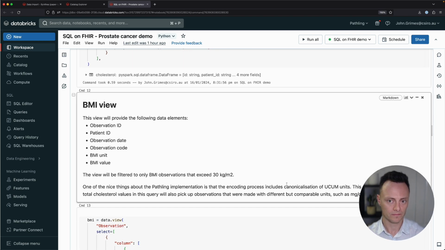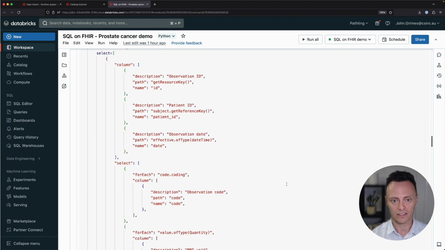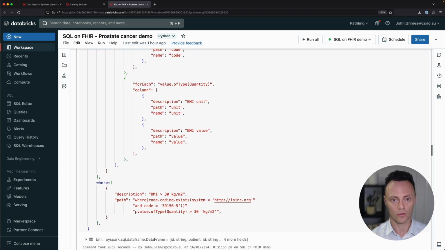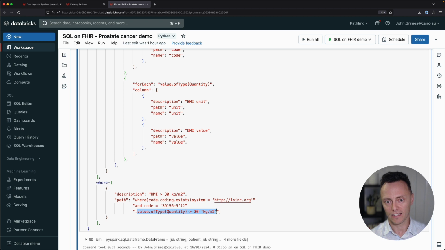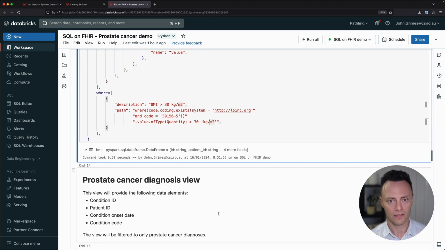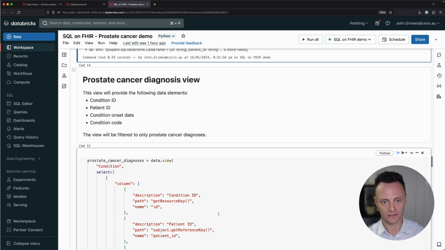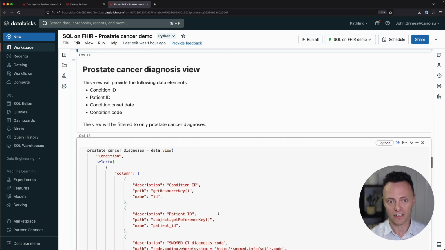BMI is similar. One of the nice things about the Pathling encoders is that they add in canonicalized values for quantities that use UCUM units. This allows us to do comparisons like this that are tolerant to the use of different units where they are comparable. For example, this could work against BMI captured as pounds per square inch. And then we create a view of the condition resource that is filtered to only prostate cancer diagnoses.